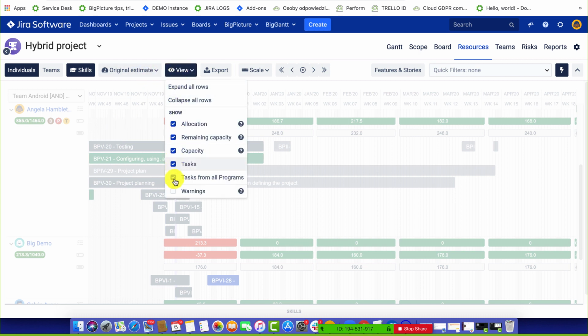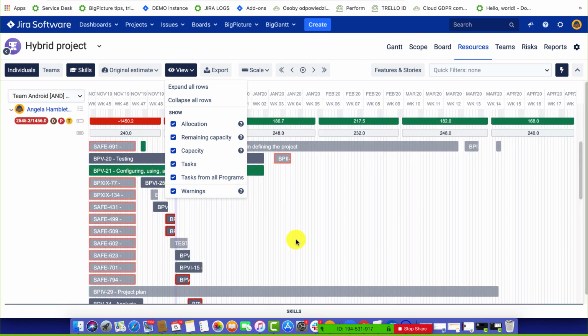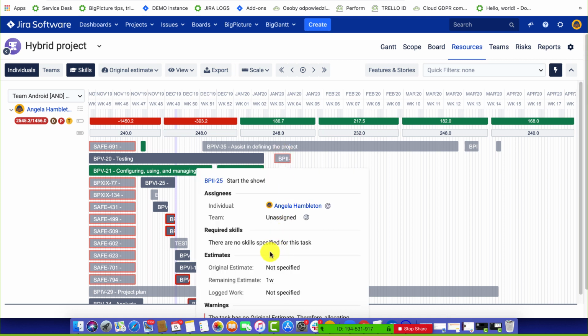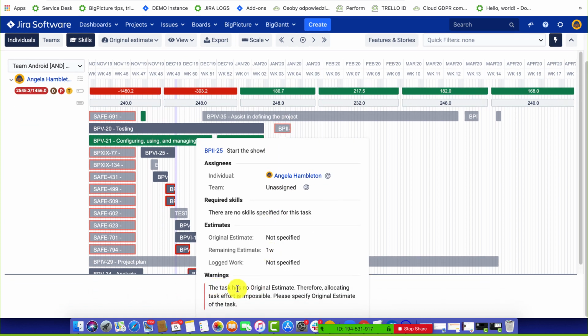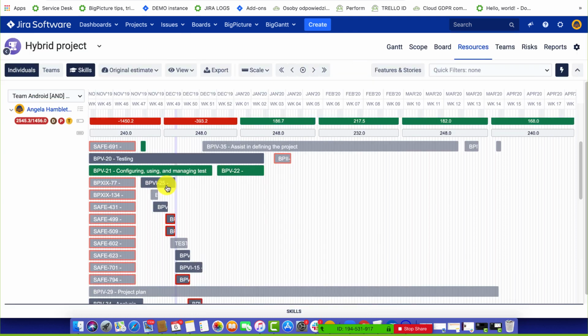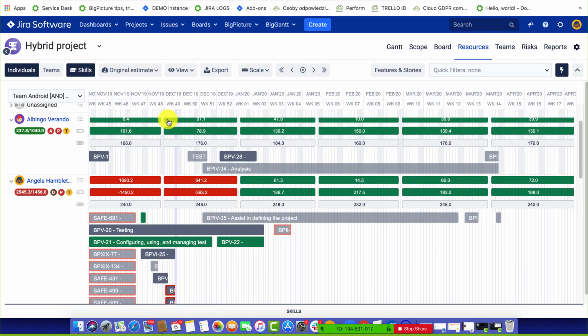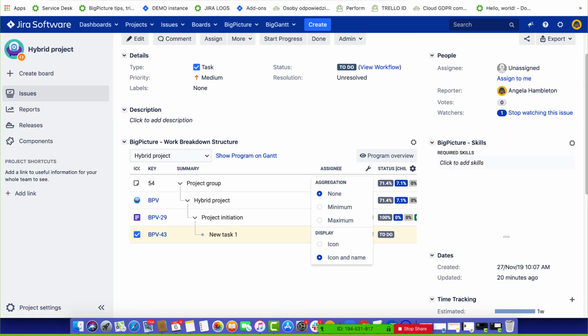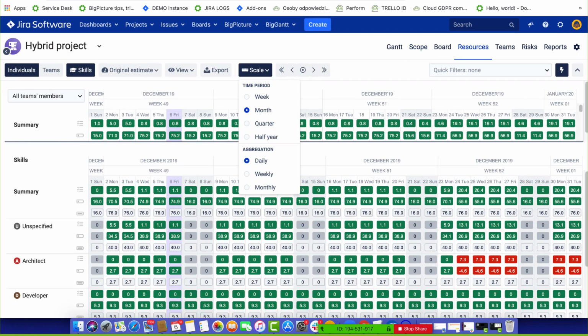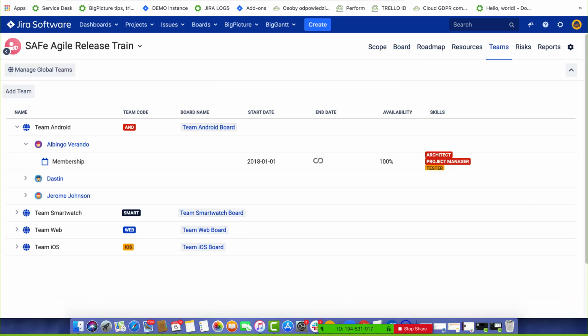part of this program. We also have a very useful feature referred to as warnings, which adds this red frame around the modules that, for example, are missing some relevant data. In that case, it is the original estimate, or maybe there are some problems related to the assignment of the task. The individual assignee can be assigned to a team of which he is not a member. Such warnings can be identified by the plugin, and you can easily resolve them with a click.